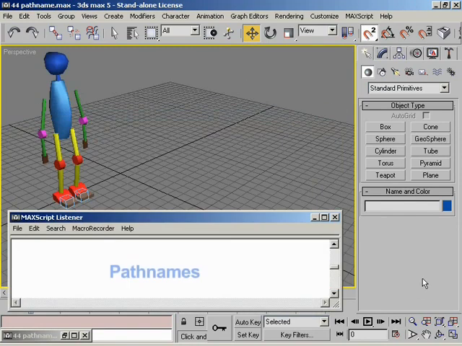Okay, let's look at path names now. They are generalizations of the dollar naming scheme we've seen already. The idea of a path name is to give you a way to name the path to an object or set of objects down through an object hierarchy.